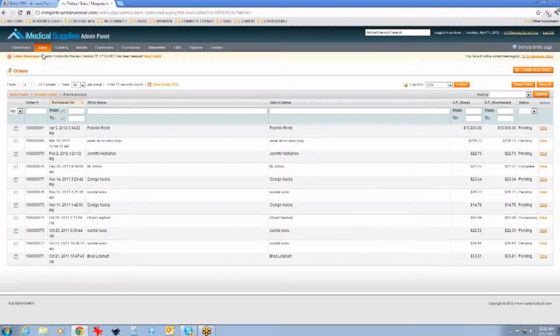This section will only display a certain amount per page. Right now it's set to 20. You can set it for 30, 50, 100, 200. And it'll show you how many pages there are based on how many you have per page. So you could conceivably have thousands and thousands and thousands of orders here.